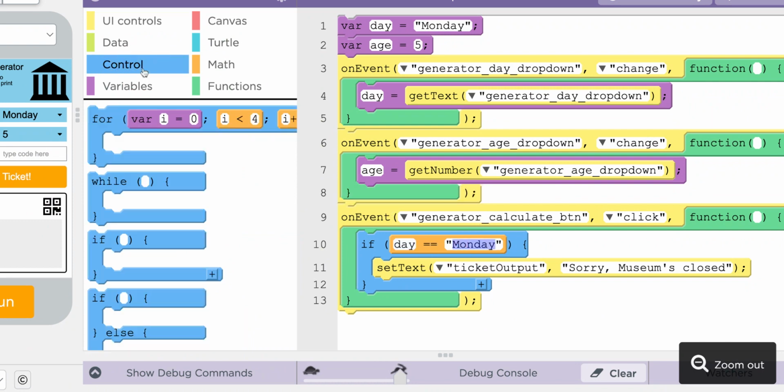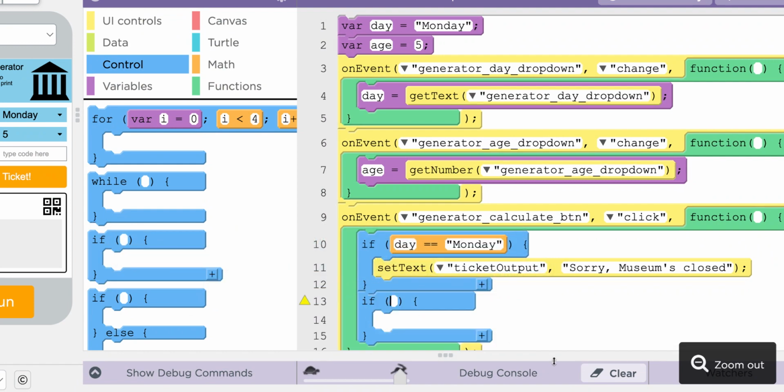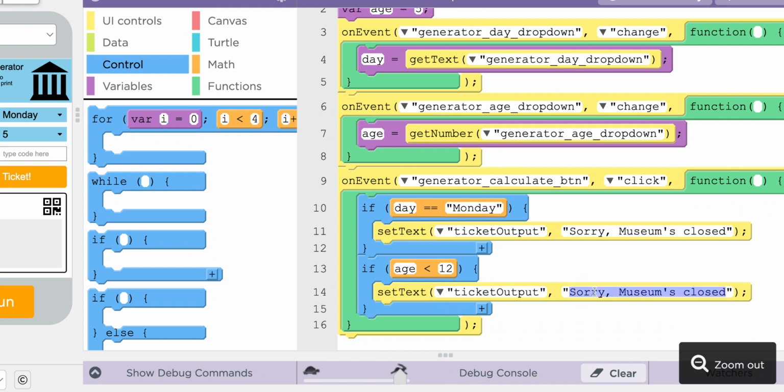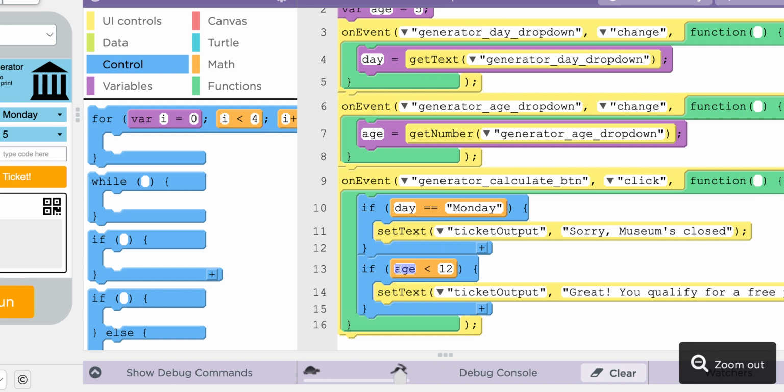This is one example, but maybe I want to make a decision based off the age. For example, if the age is less than 12, I might give them a different message and say, great, you qualify for a free youth ticket, because they were under 12. I would only give them that really nice message if their age was less than 12.